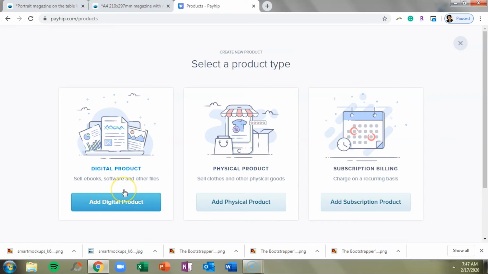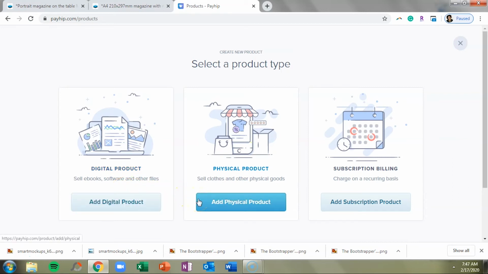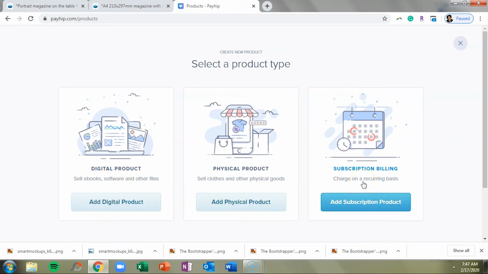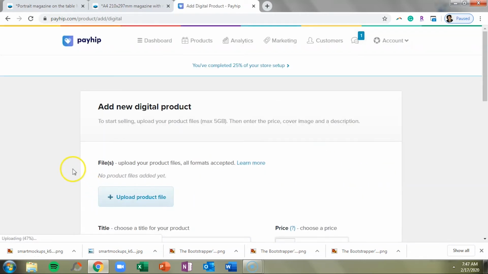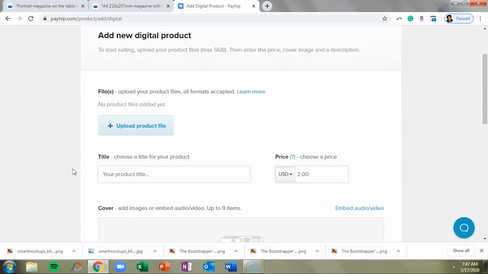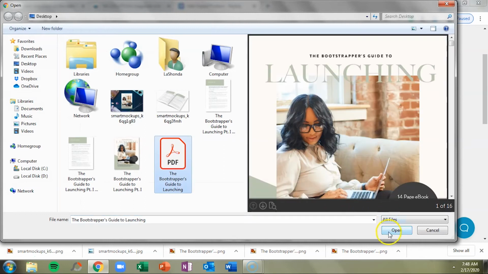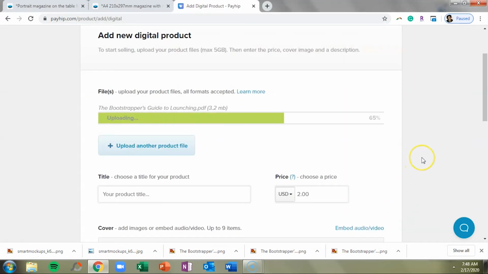And this is going to be a digital product. You can see the options to sell a physical product or subscription billing. So in order to add a digital product, we need to upload that product file, which is going to be that PDF. Then we need to choose the title of the product. Then we need to select a price, and I'm going to leave it in US dollars.